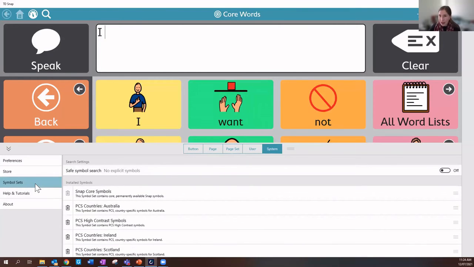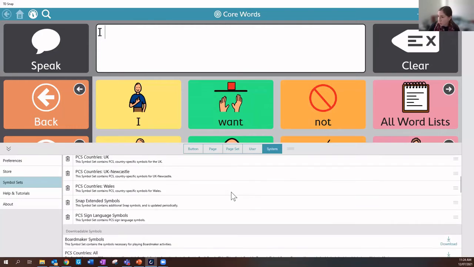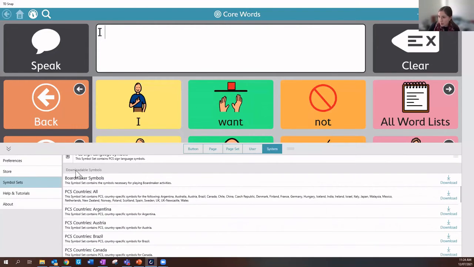And I mentioned you can add PCS high contrast symbols. So if I come down, I can see that that's already in there, PCS high contrast symbols. It's an installed symbol set. So I've already got it there. But if I scroll all the way down, you'll see that there are downloadable symbols. So these are all the other symbol sets that you can download to be able to access within your user.